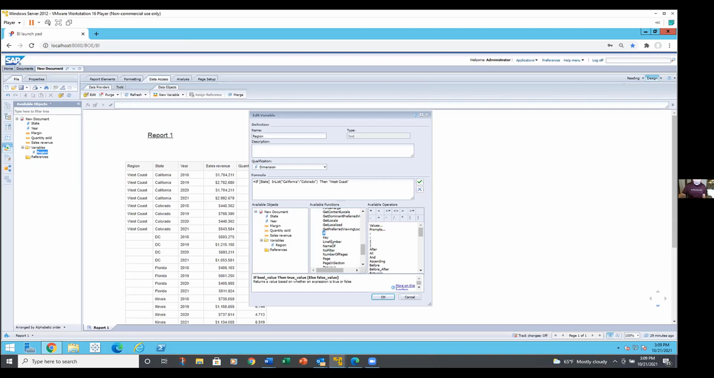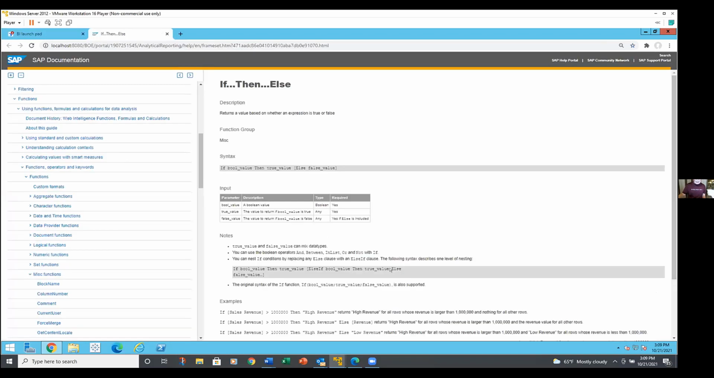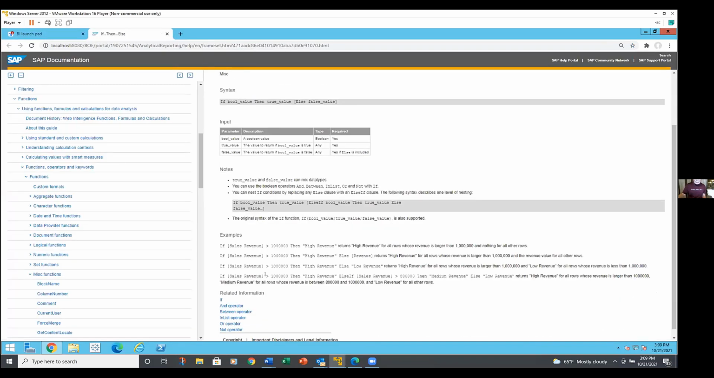You said, well, I want to be a smart user. I want to go to more on this function down in the corner. I select more on this function. It says, cool, let's go. And it gives you all the if. And here's some examples. If sales revenue greater than 1 million, then high revenue, else if. It's all laid out in black and white.